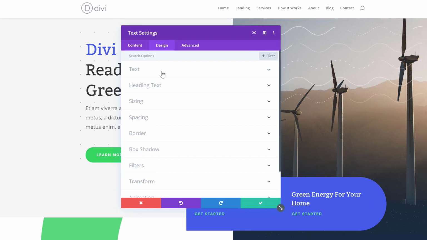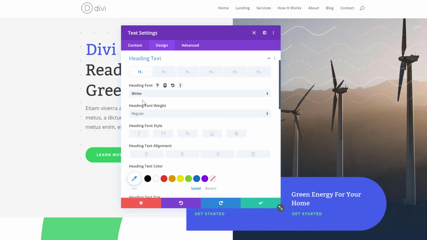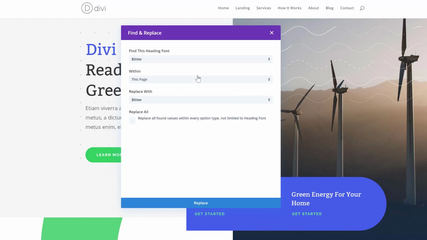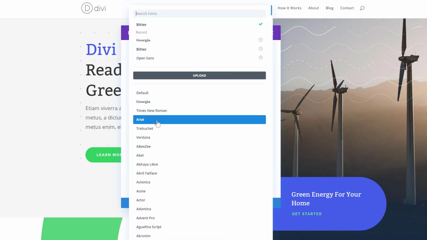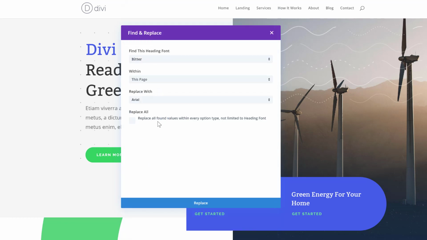go to the heading text settings, and over here we have the font that's being used, and you can right click and click on find and replace. And you can replace this font within this page with another font of your choice. And then make sure that you tick off the box that says replace all font values within every option type not limited to heading font, and click on replace.